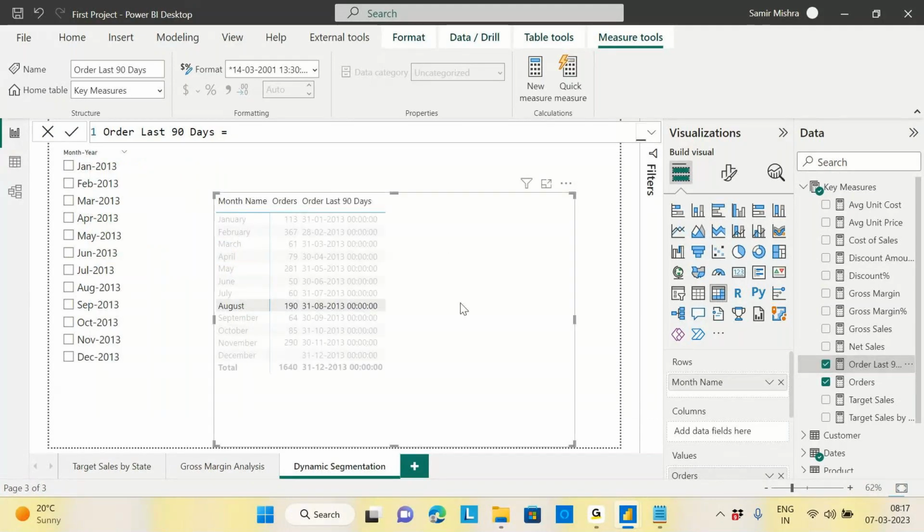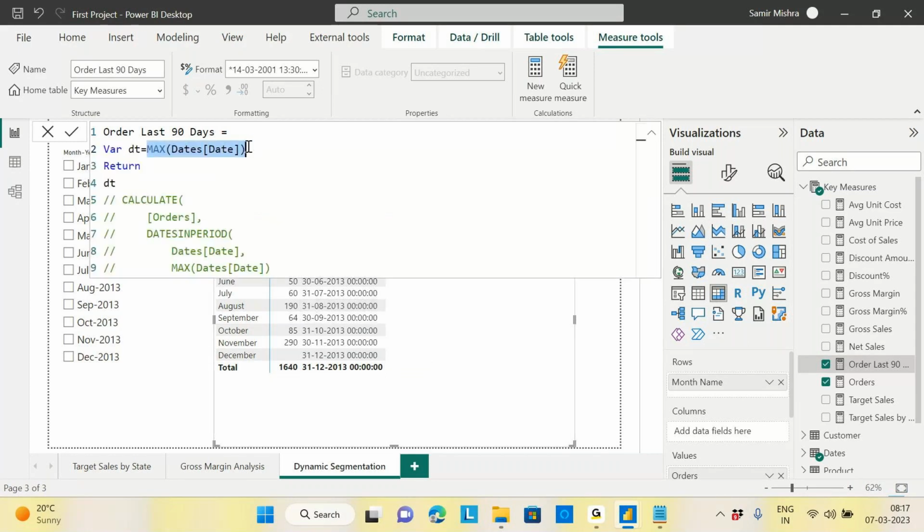Now think, you are getting it for each month. Are you not getting the last day of the month? Are you getting it right? So max date will work, right? In this case, then, correct? Yes.